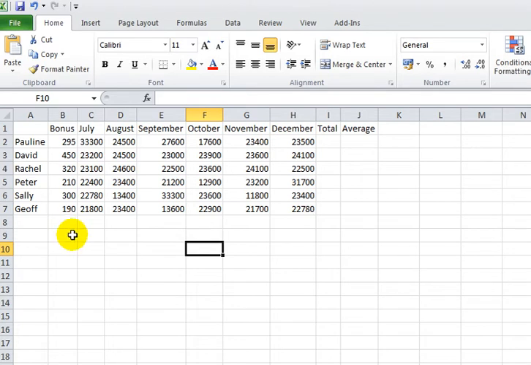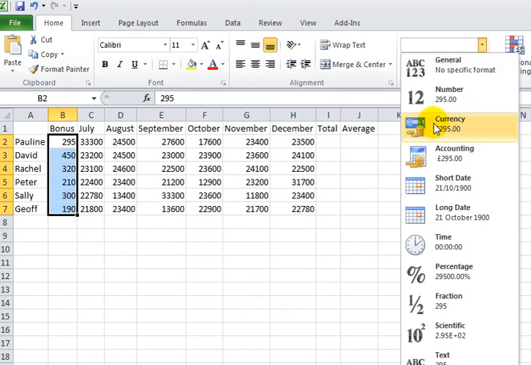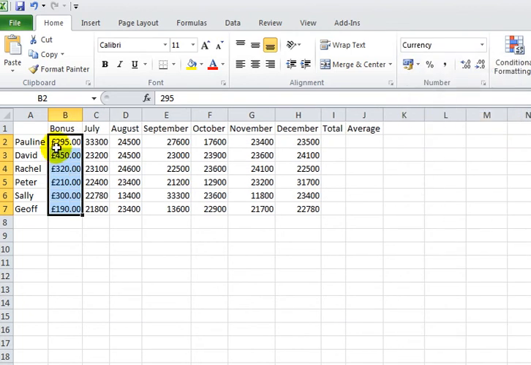And while I'm on here, I just want to show you one more thing. Imagine you want these numbers, the bonus numbers, formatted as currency. I'm using Word 2010, but the same facility is available in earlier versions of Word. In your toolbar where we've got General, click the little down arrow and simply choose Currency. This adds the pound sign and formats it to 2 decimal places.